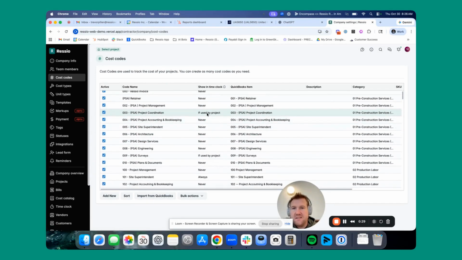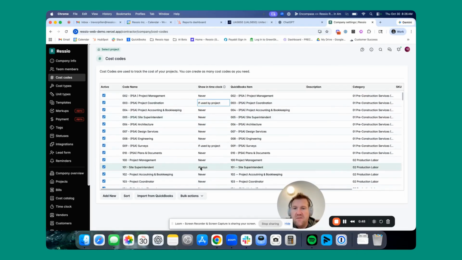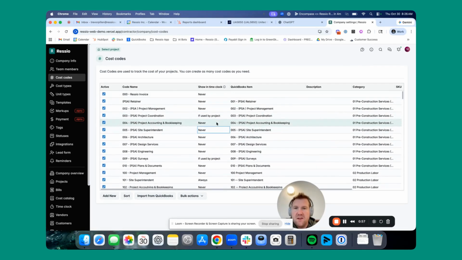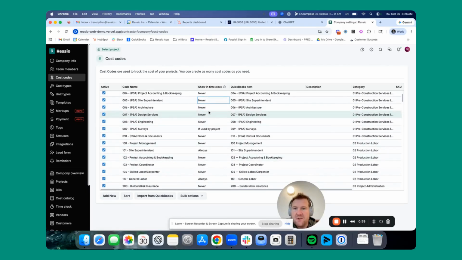We have three statuses. The first one is "if used by project," which is our default status. What this one means is if this cost code is being used on the estimate, your team has the ability to clock in under this cost code. We have "never," which means that this will never be an option to clock in or out under. And then we have "always," which means that they can always choose this cost code whether or not it's being used on the estimate. This is a great way to control the coding used to clock in or out under to make it easier for your team.